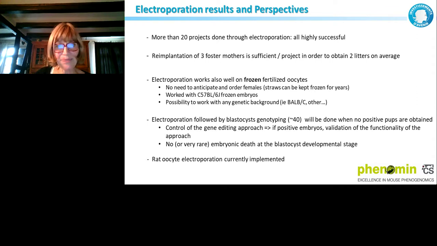And that's really nice. As we are really confident in our electroporation, when we don't obtain positives, we will just do an electroporation of approximately 40 embryos, grow them to blastocyst, and check if we have what we want. And if we get what we want, we can say that afterwards, after reimplantation, the embryos are dying because the modification we do is lethal. That's really nice because it validates the approach. And that's how we do it.